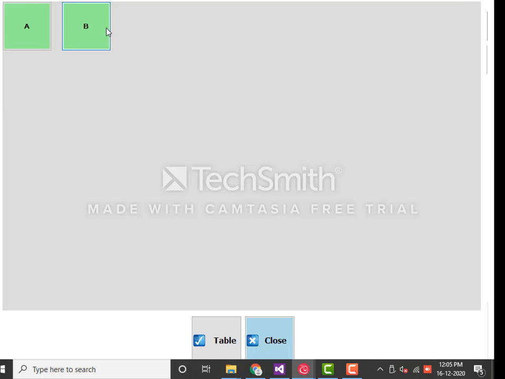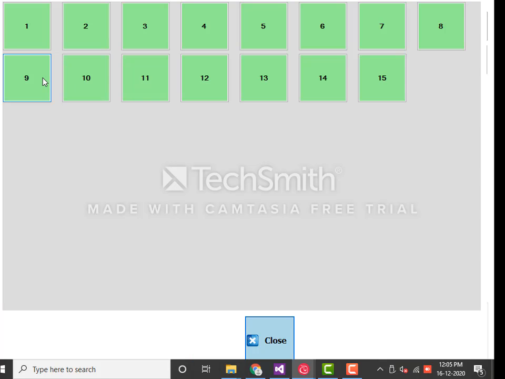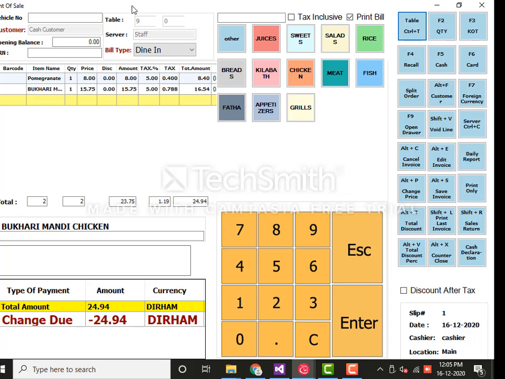We can also create sub-tables under a main table, and we can select the sub-tables as well. The quantity button, or the keyboard shortcut F2, can be used to change the quantity of the items selected.